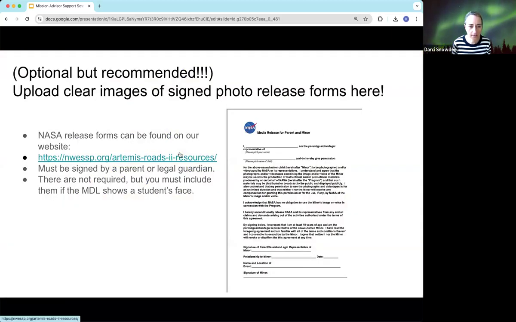This is the slide where you can upload these media release forms. If it's signed, and you can get these on our website, and there are also links in the original template for these media release forms. Once they're signed, since all the students are minors, they have to be signed by the guardian of the student. You can just take a picture of it and paste it on this slide so that we know that they're there.